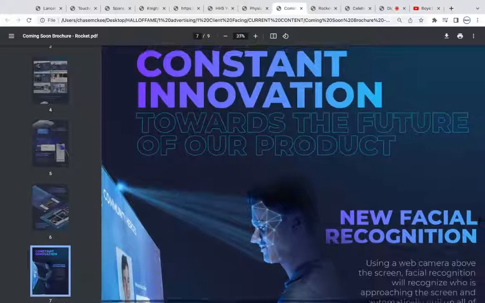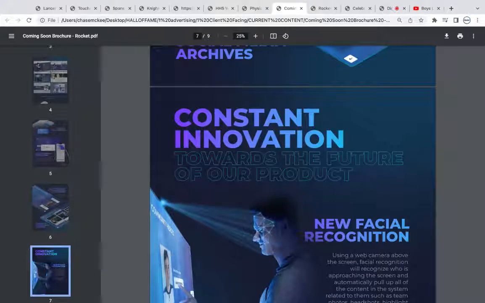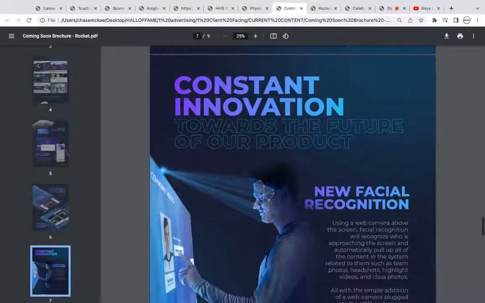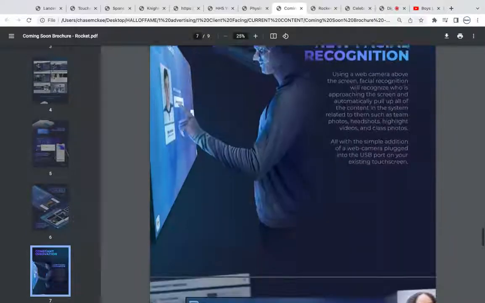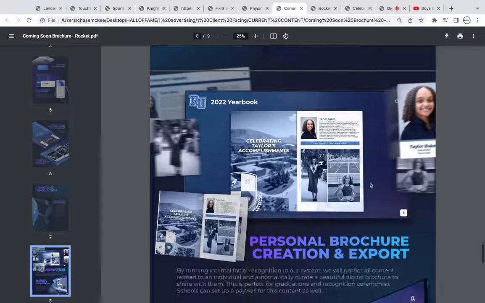And then this one here is pretty exciting. You're able to plug in about a $20 USB web camera. And then when you walk up to the screen, it automatically recognizes you with facial recognition, automatically pulls up perhaps your Hall of Fame profile, your class photos, your team photos, any awards or honors associated with you in the system. We can then export that information to a very pretty kind of digital PDF that you can text or email to your phone.